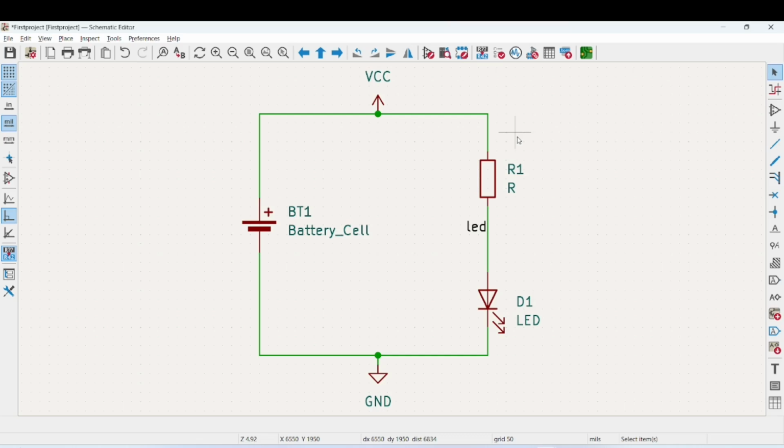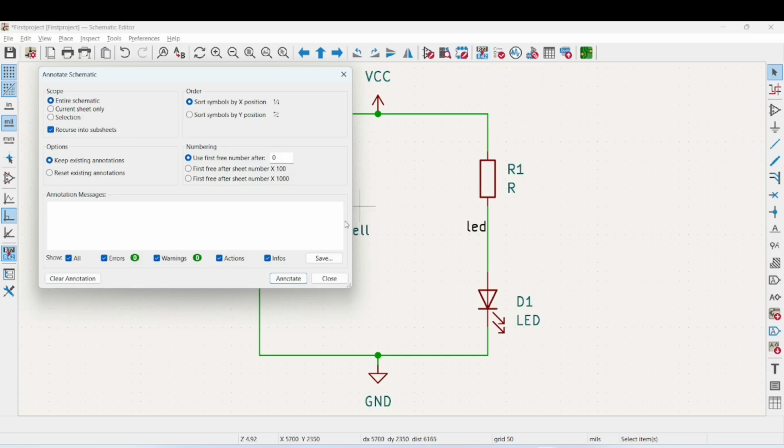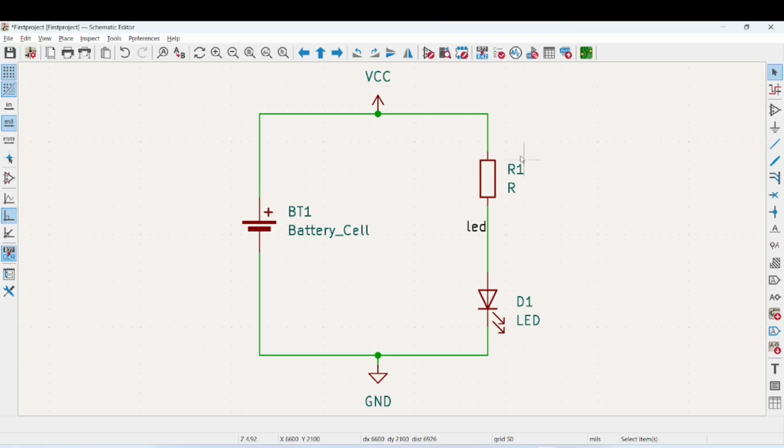However, you can also annotate or re-annotate manually by clicking the Fill in Schematic Symbol Reference Designator button in the top toolbar. This is a small annotate icon, and it ensures that each component, like the resistor, LED and the battery, has a unique identifier, such as R1, D1 or BT1 in our case. So if we have one more resistor in our circuit, then one resistor will be R1 and the second one will be R2.